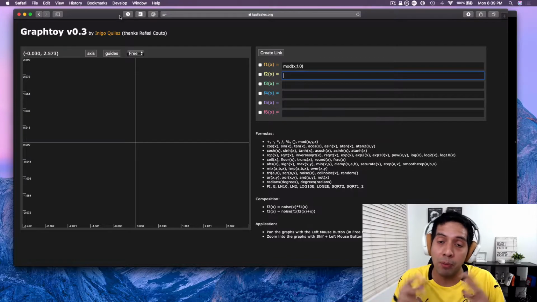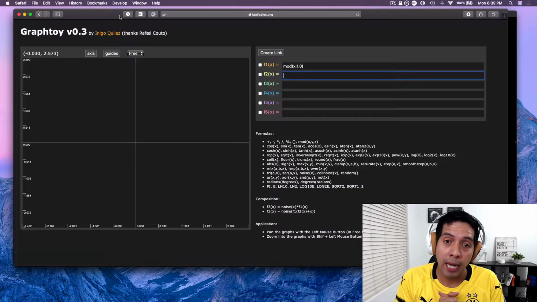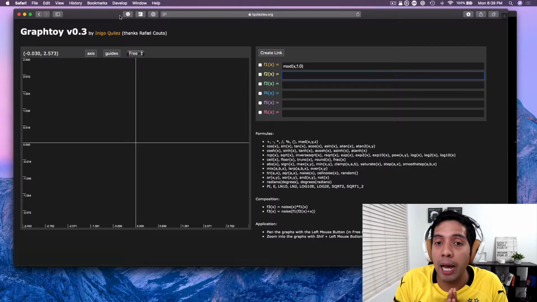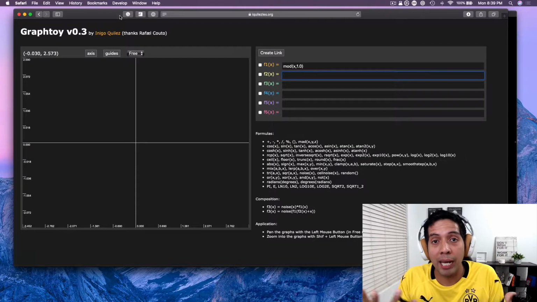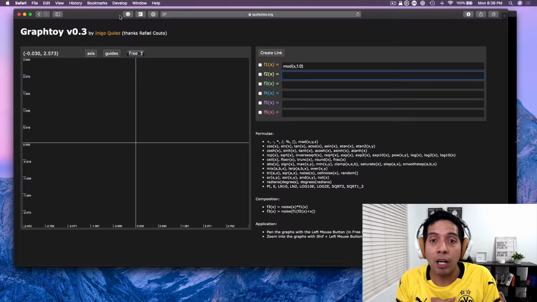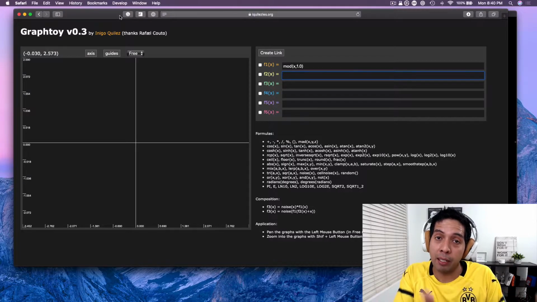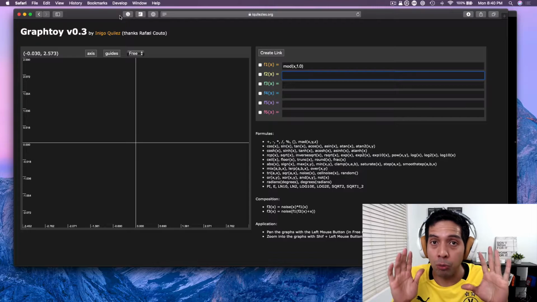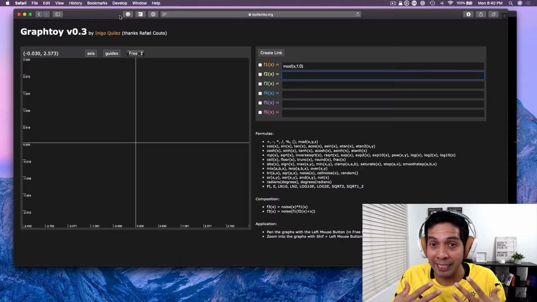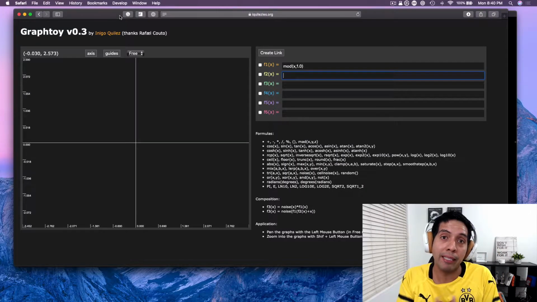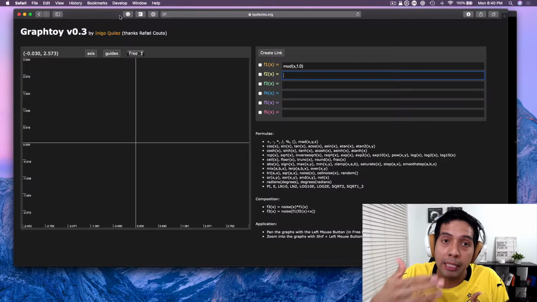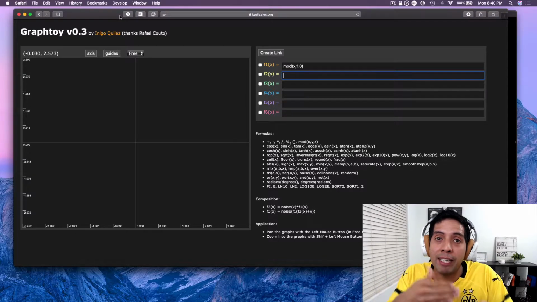So let's begin. Before I begin, I want to share with you this website that has really helped me now that I'm learning more about shaders. It's called GraphToy. It's a website that will help you visualize the functions that are used in the shading language. I really recommend you make use of this because it has helped me a lot to visualize and see the effects that I will be able to create with a particular function.